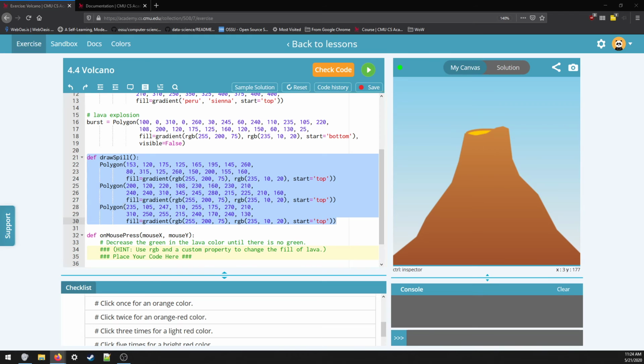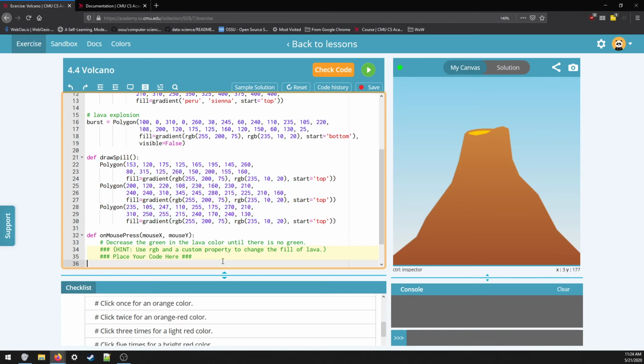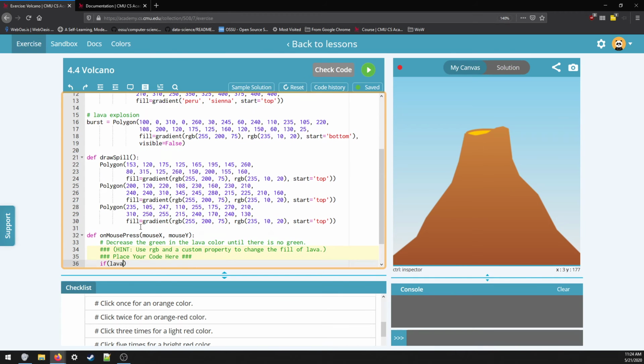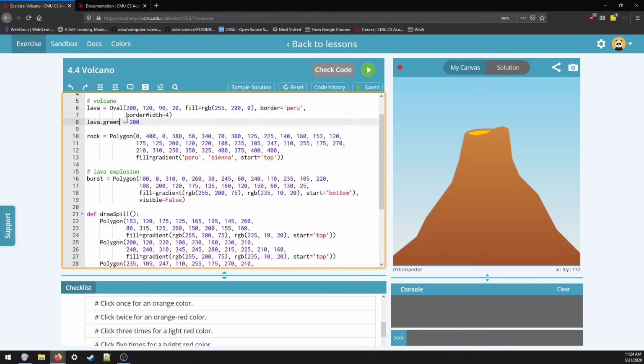So for this one, we're going to start off. Let me get to my notes again, okay? Notes for volcano. Here it is. Okay, so we're going to start off and say on mouse press. Okay, a couple things are going to happen. We're going to say if, okay, lava, right? So you can see that here's the lava. Where's that? So lava.green is starting off at 200, and we used that for the oval, right? Here it is. It's at 200.